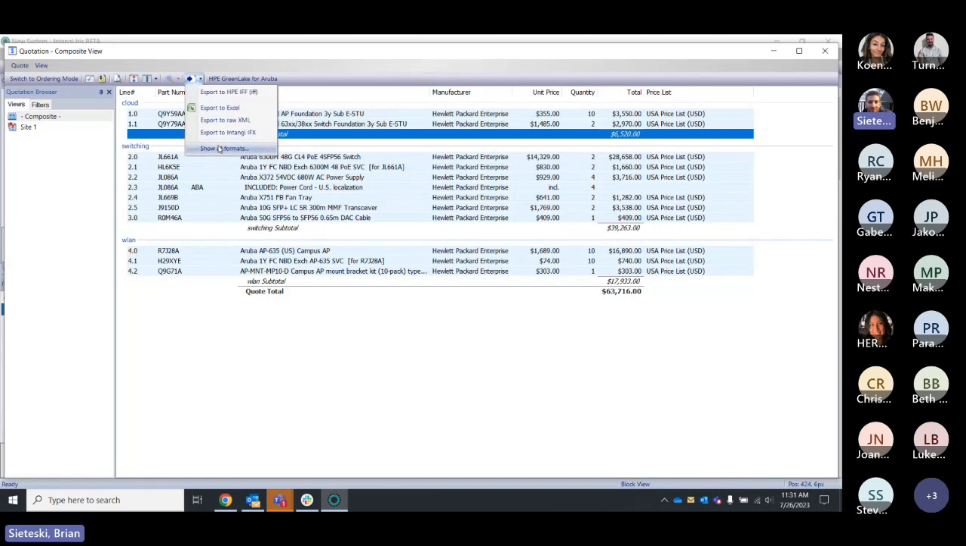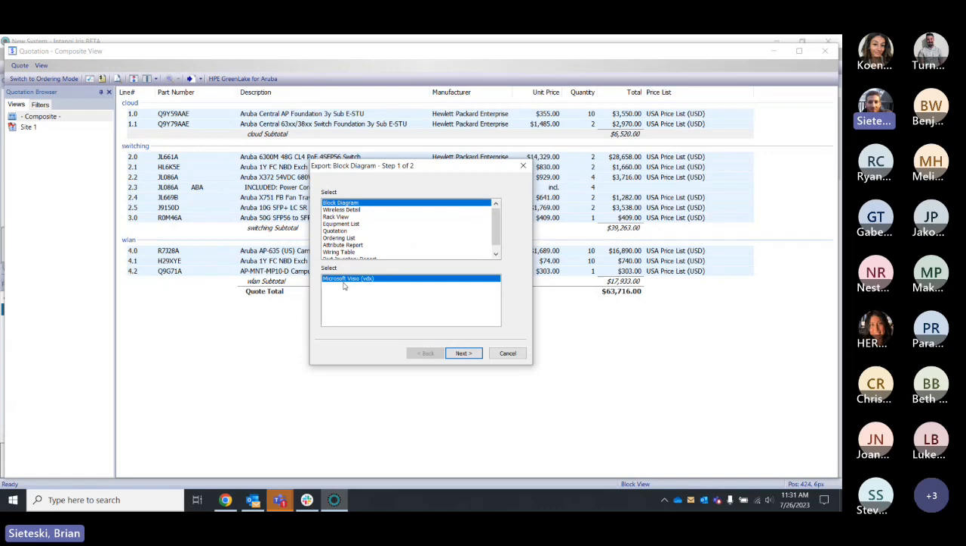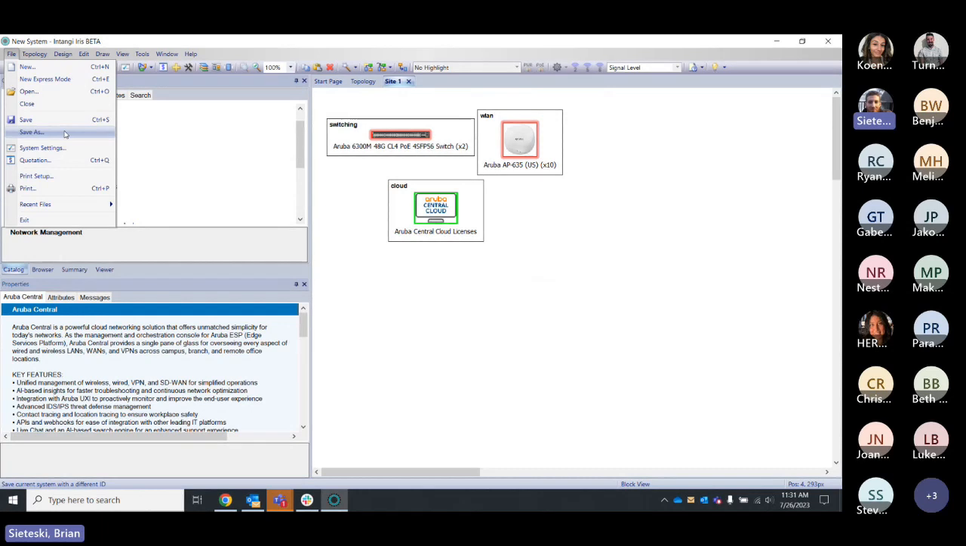Now there are some additional options here. You can see show all formats, so there are a lot of different options in here. A popular one is block diagram, because you can export as a Microsoft Visio file. That's a good one. And another big note here is that we talked about exporting, but not about saving the file and coming back, right?